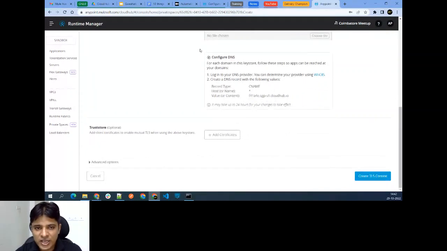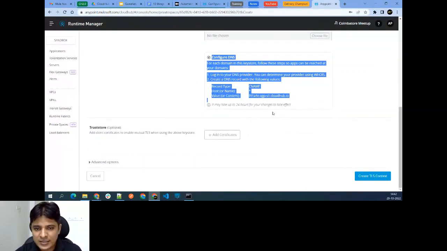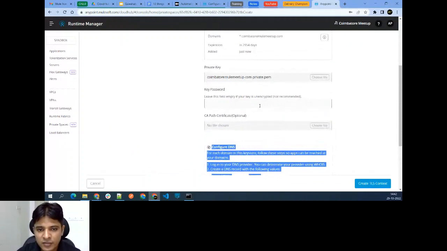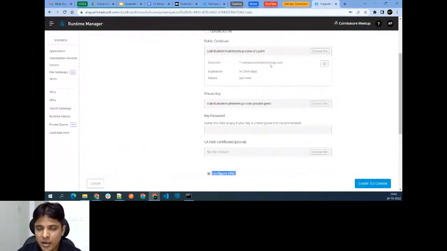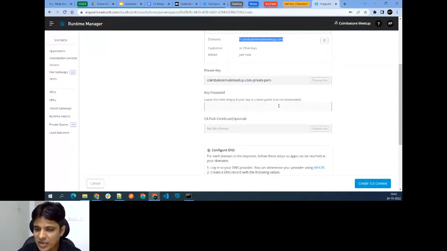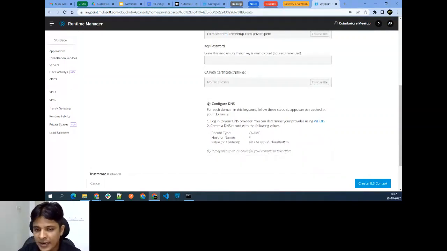Now this section is really important. Everyone please look at this. Now I have uploaded the custom domain TLS. If I am triggering via this domain or this URL, it should reach my private space, right? It should reach my DNS.